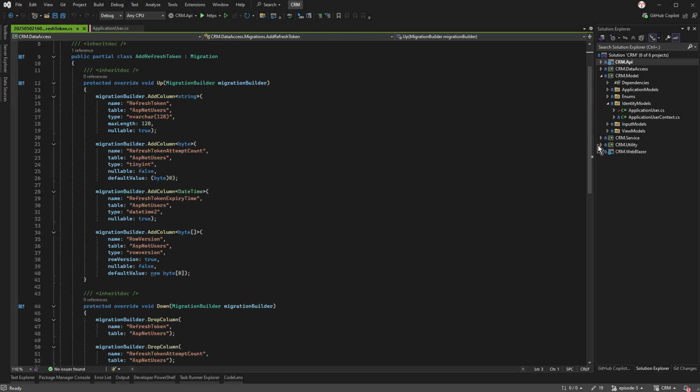And down here in the Down method, this is our undo button. If we need to roll back, it'll clean up all these columns we just added. I really want to encourage you to play around with migrations. Try adding them, reverting back one step, or even rolling back multiple migrations at once.